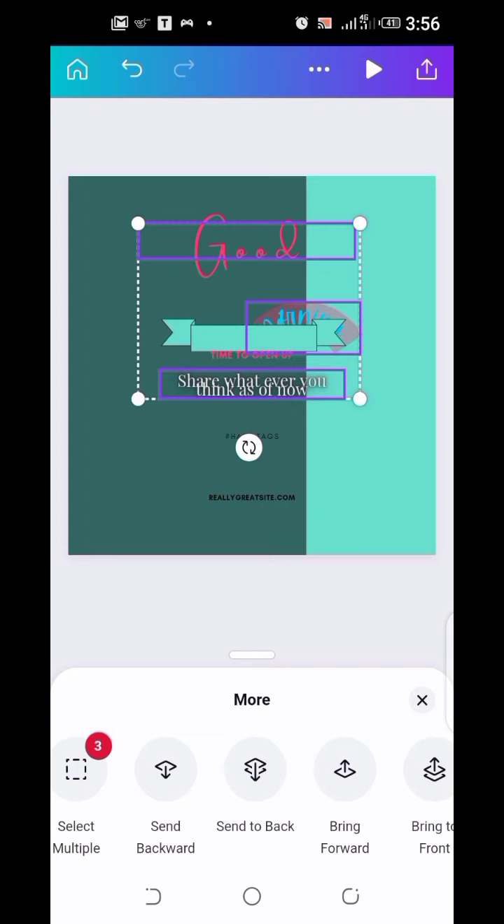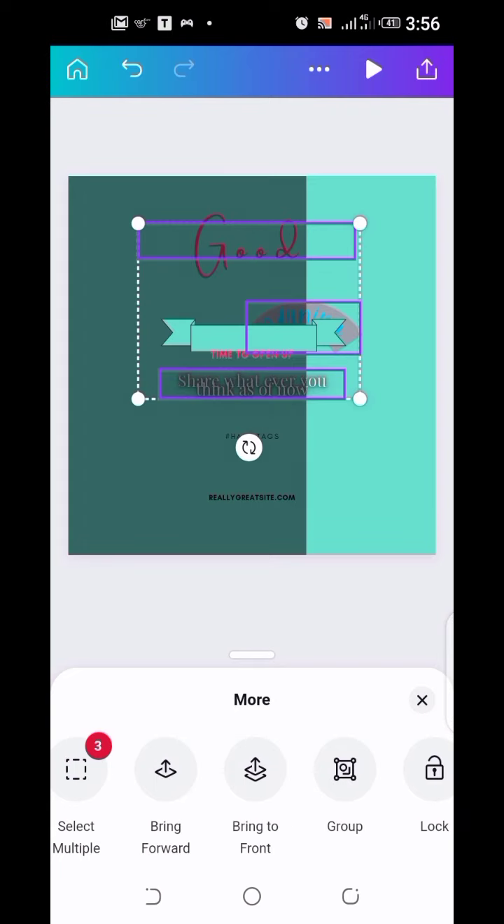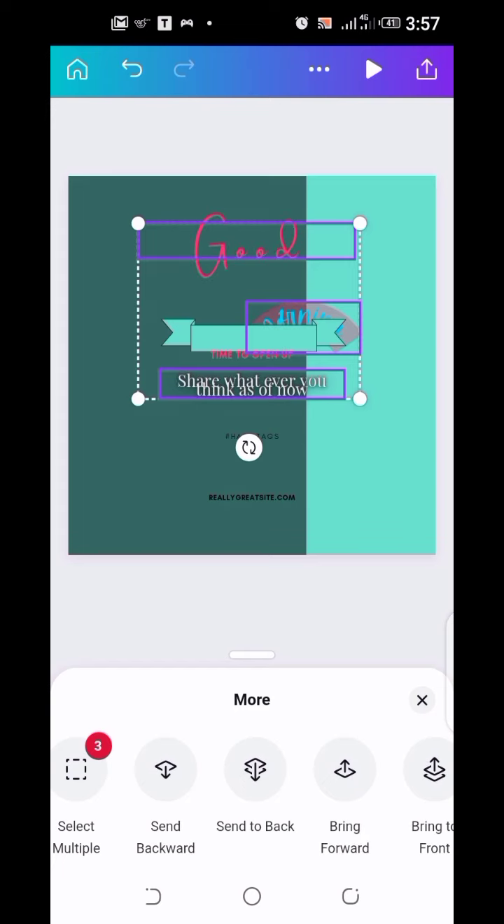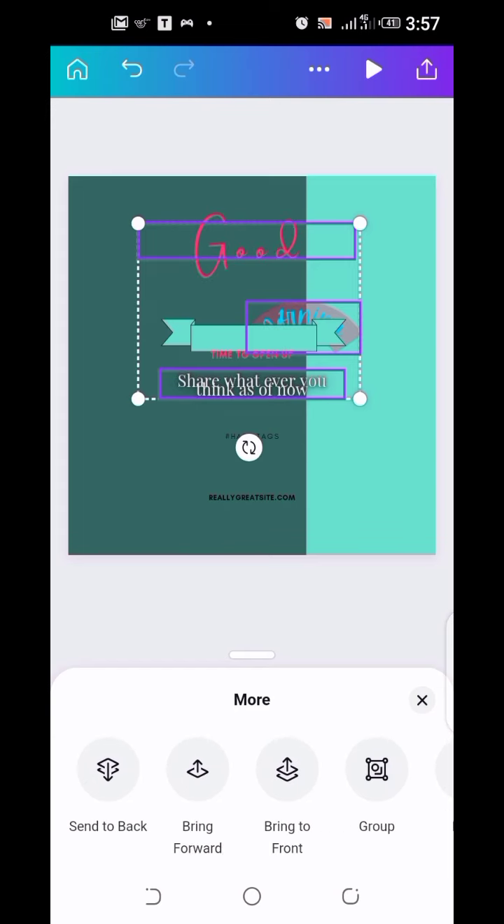So sending them backwards is only once. But sending them to the back will take them multiple times to the back. Then bringing them to the front, bring them multiple times to the front. Bringing them forward brings them once to the front. You can see. Then, or do I want to group them?